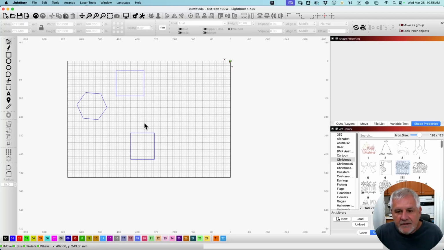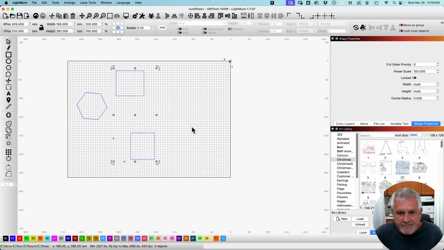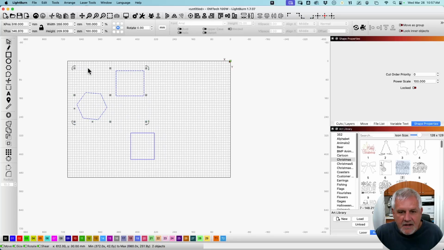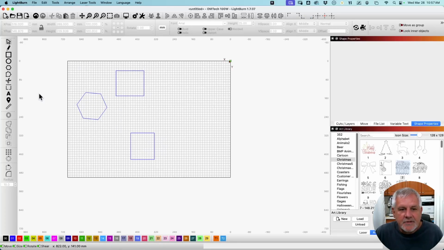If you go from the right, it selects anything it touches. But from the left, only things that are completely encompassed. See, if I'd have gone with the same selection area here, now here I select both of them. So just something to be aware of, and you'll get used to it in a little bit.